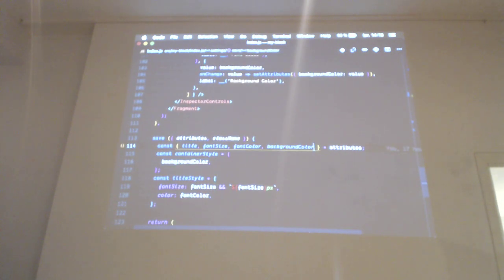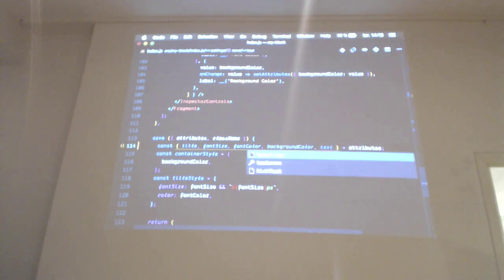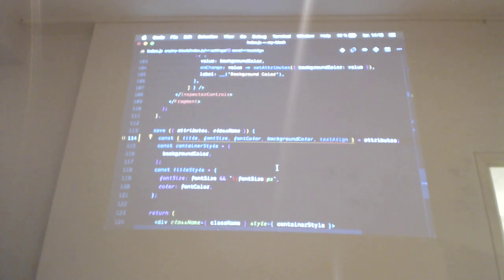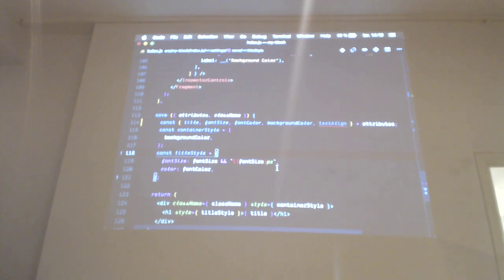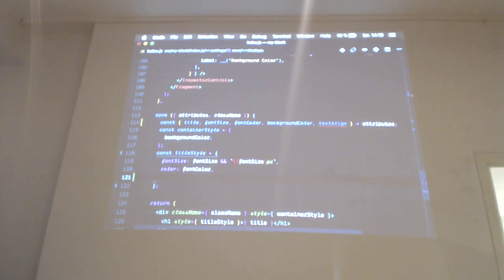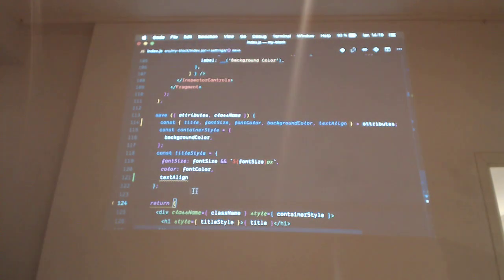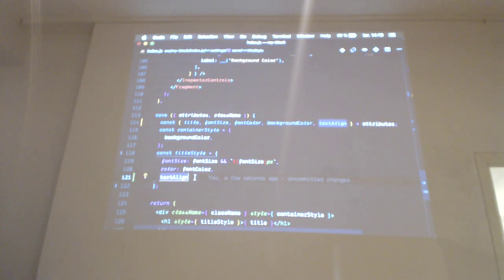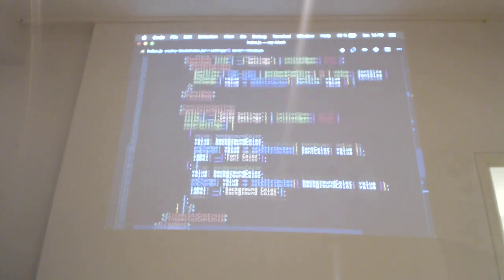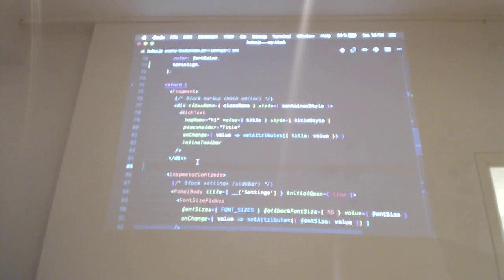So text align. So we now kind of import or make the settings available inside the component. Text align. So it's not working yet.